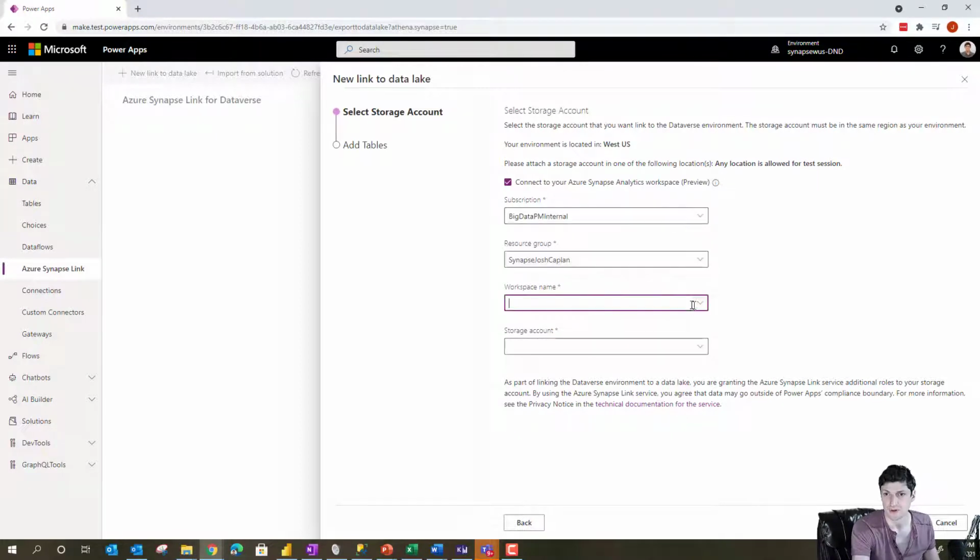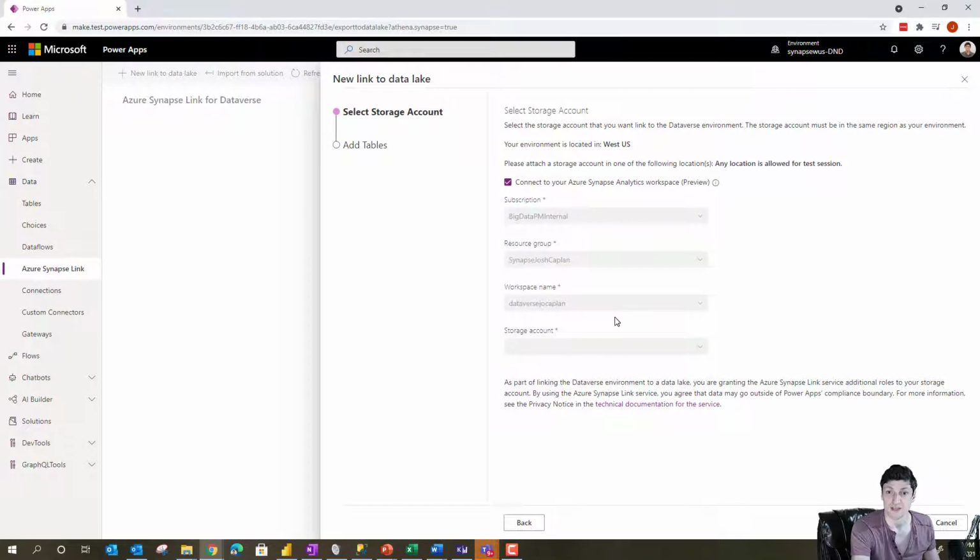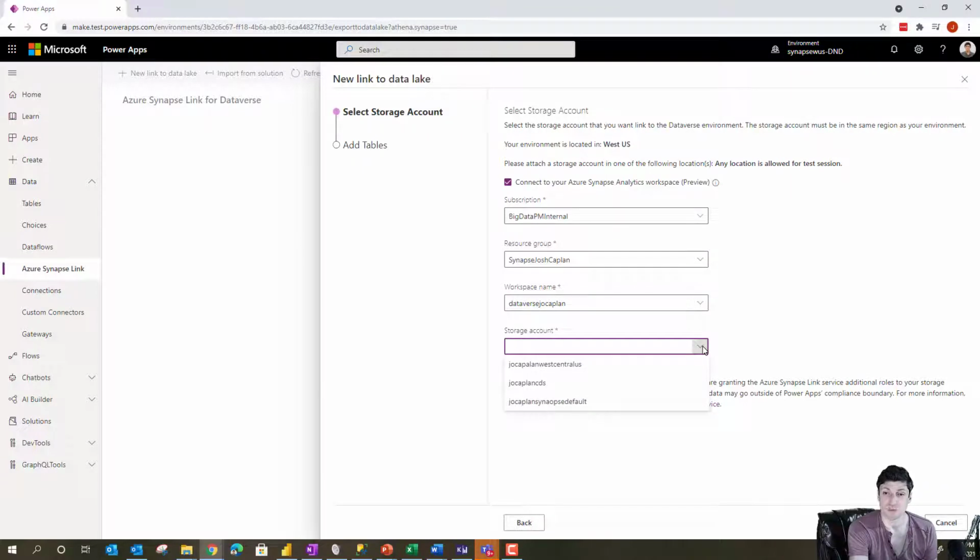You select that option there, pick your subscription, resource group, and then finally pick the workspace that you want to connect to this data, as well as which storage account you want to put the data in. So this will list out all the storage accounts that are already connected to your Synapse workspace. Then I'll click Next.